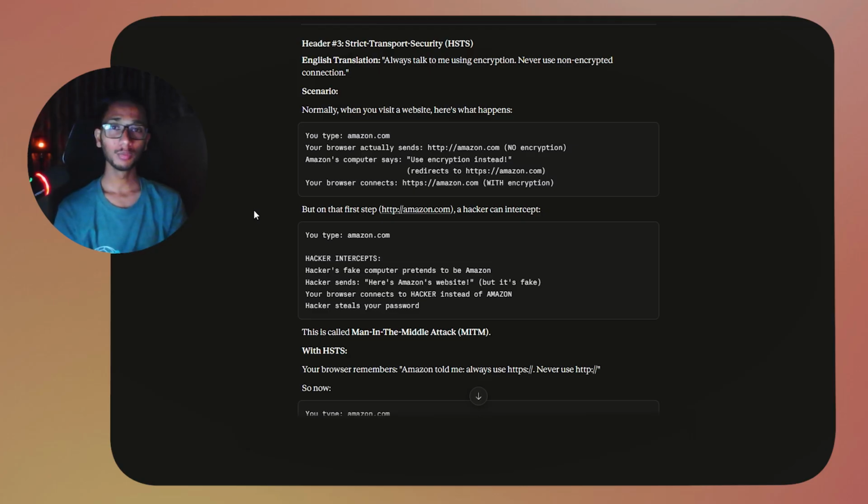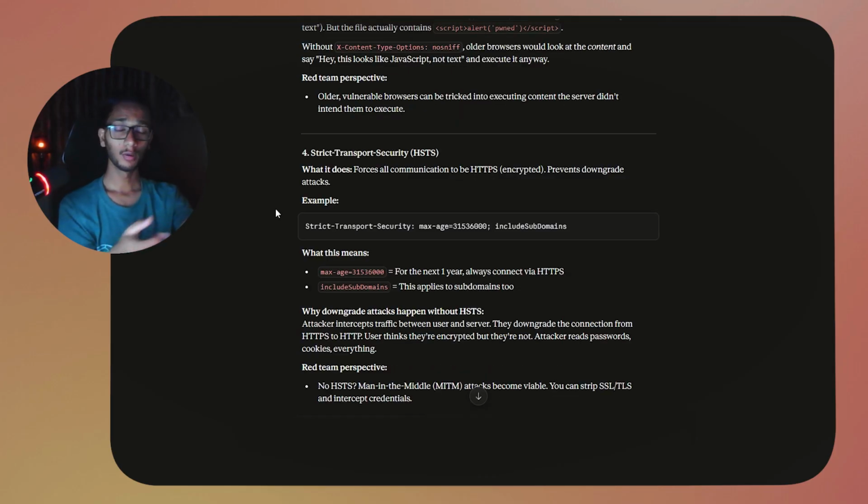But let's assume there is a website which does not have this specific header. What could happen? This specific header, when present, prevents the downgrading from HTTPS to HTTP attack.